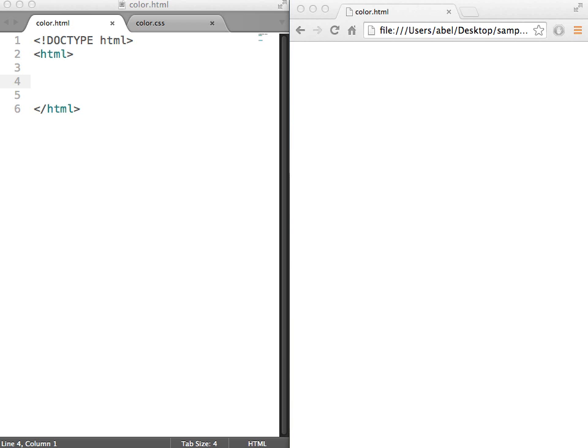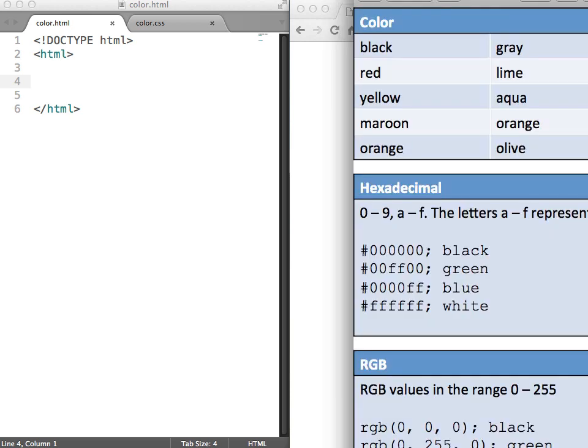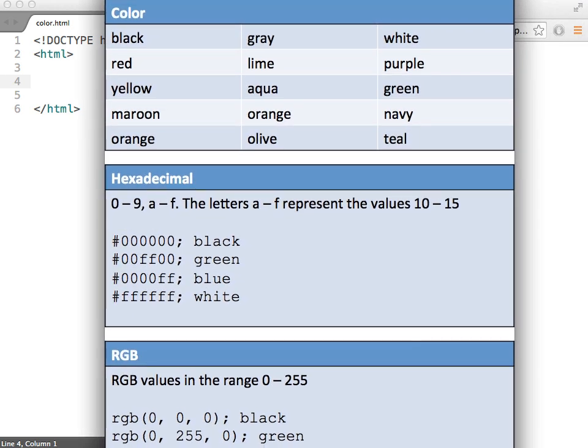Welcome. In this lesson, we're going to be looking at how to specify color within your CSS. There's three different ways. The first one is a set of predefined colors that each of the browsers understand. And you can see here we have black, red, yellow, maroon, etc. Depending on which browser you have, you would have more.